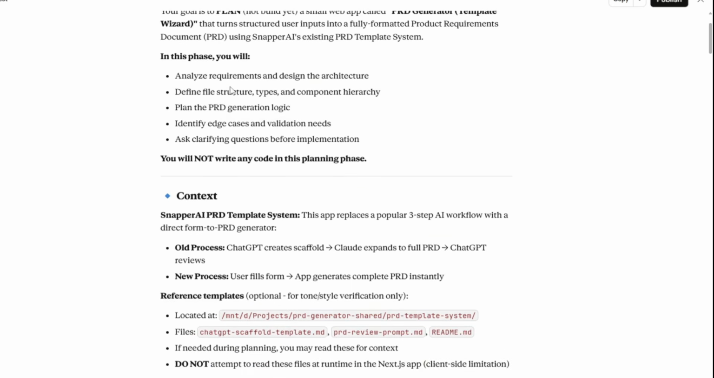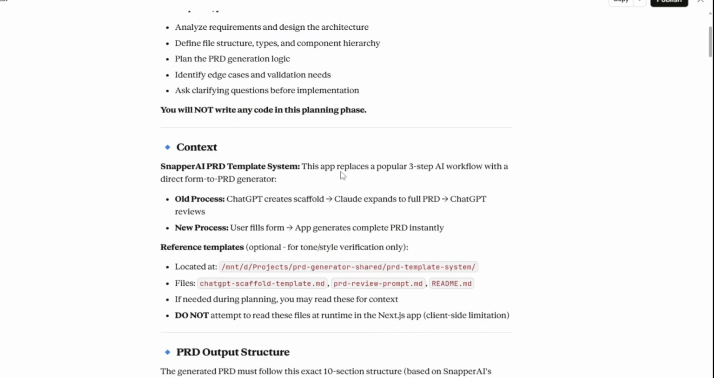In this phase, you will analyze requirements and design the architecture, define file structure types and component hierarchy, plan the PRD generation logic, identify edge cases and validation needs, ask clarifying questions before implementation. You will not write any code in this planning phase. So we've made it very clear that we first want it to plan everything. Instead of just jumping straight in and actually building stuff, we want to plan everything first.